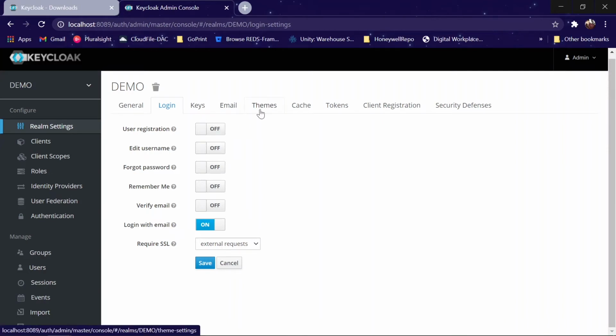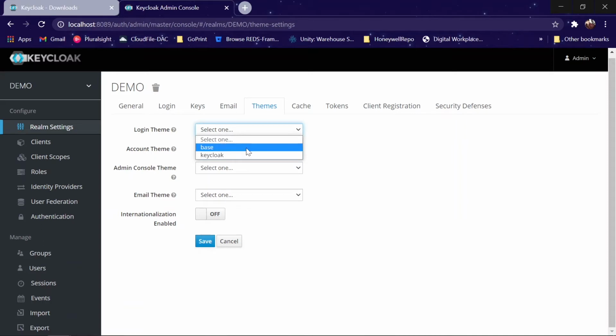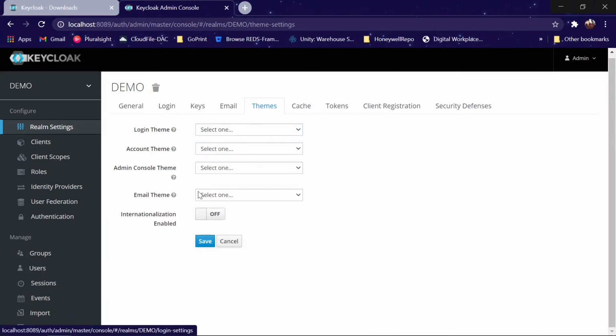Themes you can set. If you want any kind of theme, you can add them. As I've showed you the folder of themes, you can add yours and it will appear here. You have seen that there is only base and Keycloak. You can select yours and everything will be there. Okay, this is the basic thing which you can set in the realm. Other options are there, and you can go further into the options and experiment with them.